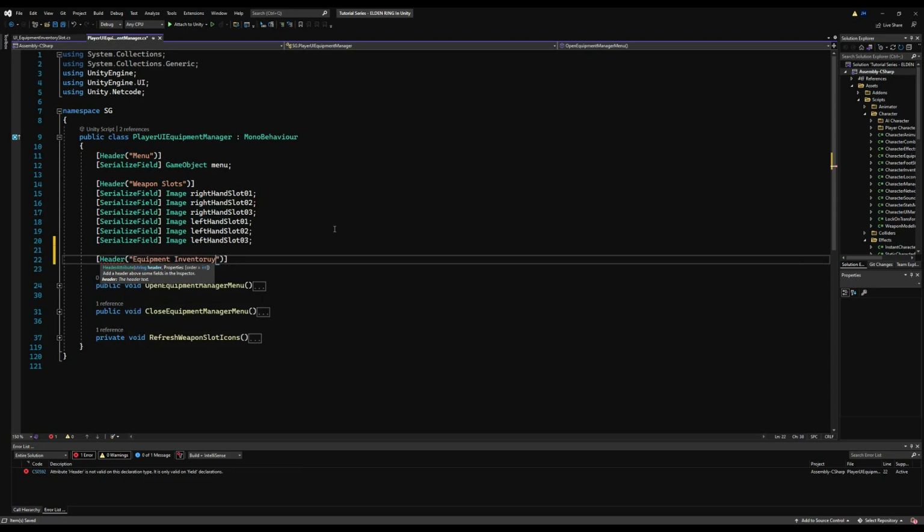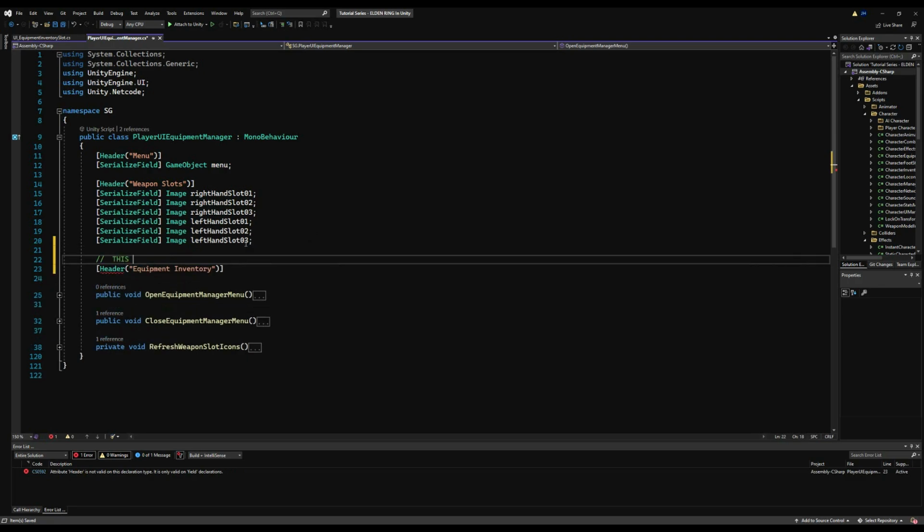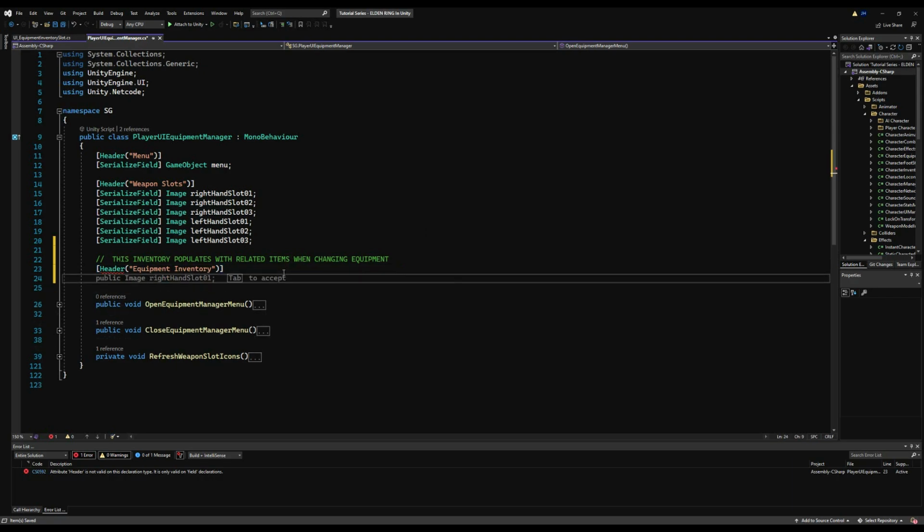So header, let's go back over to the player UI equipment manager. Equipment inventory, I'm going to make a comment here. So this inventory populates with the basically related items when changing equipment. So if you click on the head equipment slot, this inventory will populate with every head equipment item from your actual full inventory. If you click on the leg equipment slot, this inventory will populate with every leg equipment item from your actual inventory.